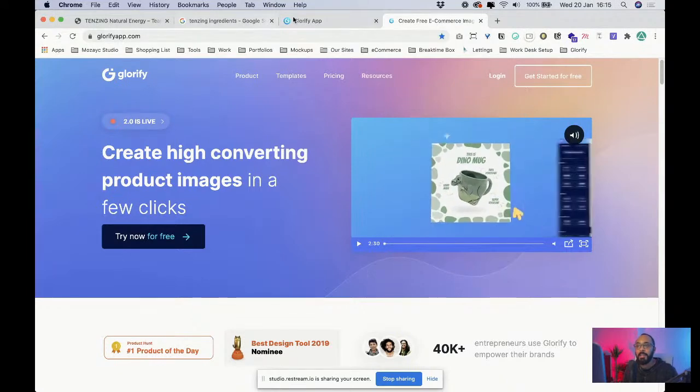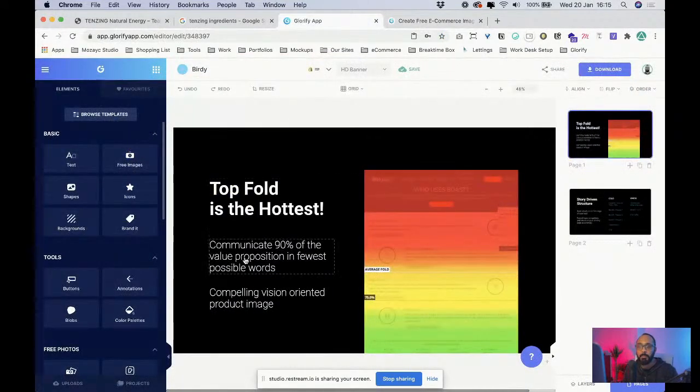So with that in mind, it's safe to say that it's very important to communicate 90% of the value proposition in the fewest words possible. Of course, you don't want to stuff your top fold with features and a big essay about why your company is amazing. It needs to be as concise as possible, and so 90% of the value proposition is at the top.